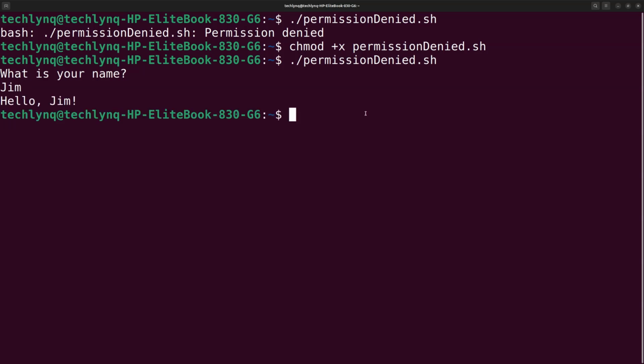In summary, to fix permission errors, use the chmod command for access. That's it. Now you can fix most permission issues in Linux.